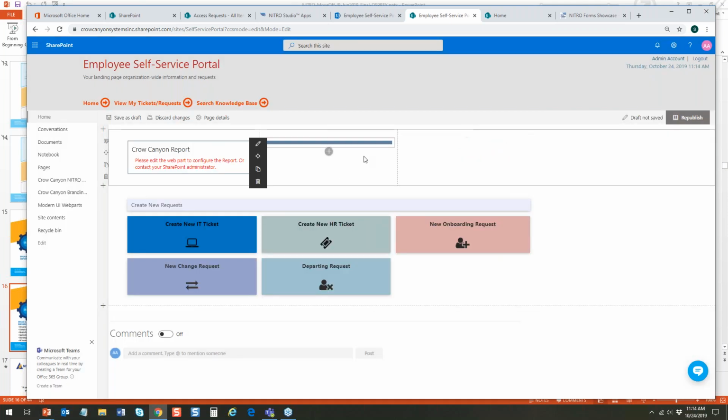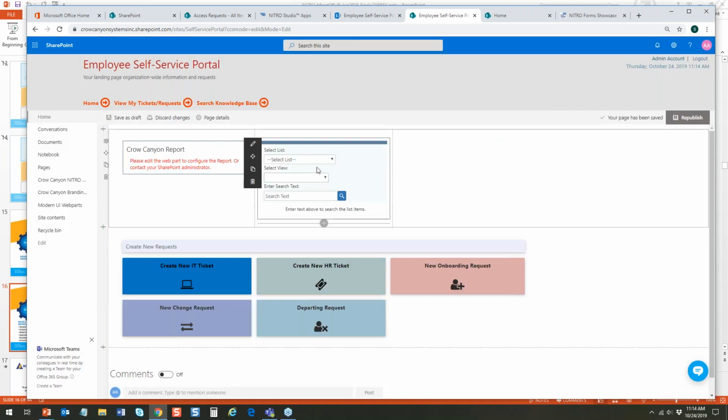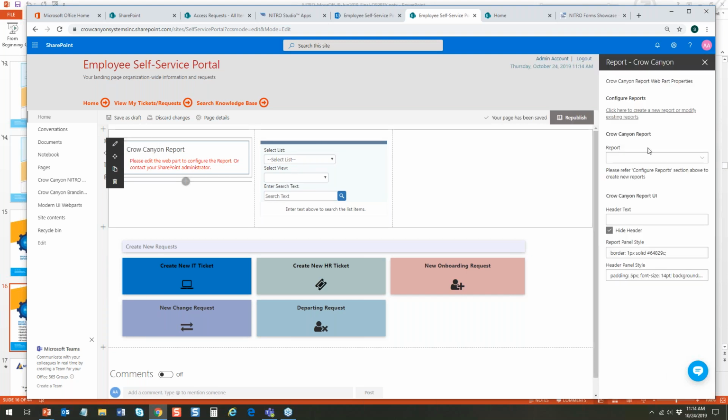Let's put a list search in and see what that looks like. Again, you have to configure these things, what list you're going to search and what the defaults are. But what this is building on in the modern UI portal is some report that you can have, like tickets by category. It's using a report you already created in the back end through the NITRO reports.